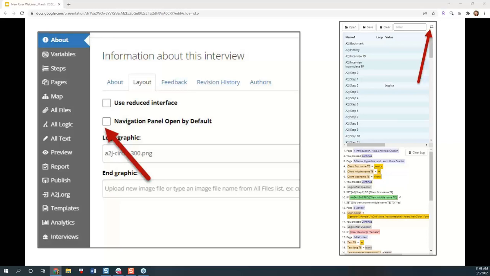We've created a toggle in the debug panel that allows authors to toggle between the debug panel and the advanced navigation panel. So in the right-hand screenshot here, I'm showing the debug panel. In the upper right-hand corner, there are two arrows pointing in opposite directions. That's our toggle indicator. If you click that, it's going to flip back and forth between the debug panel and the script here and the advanced navigation panel.